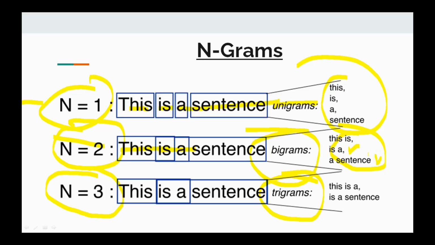Okay, last is trigram. For trigram, the sentence is split or separated by 3 words. So the resulting word feature is like this: "this is a", 3 words. Because it is 3-gram, in this sentence there are 2 features obtained.